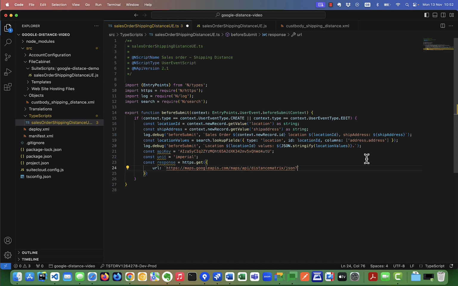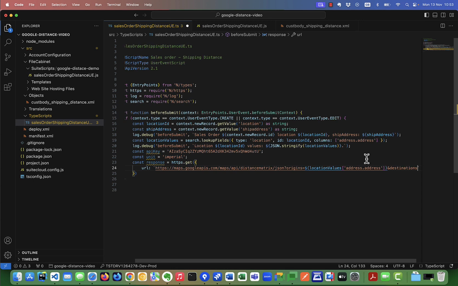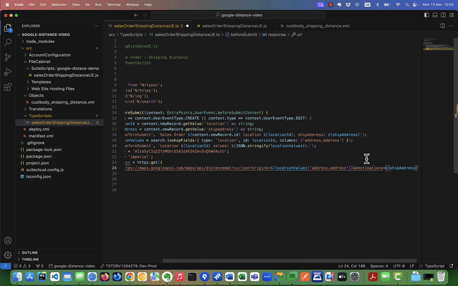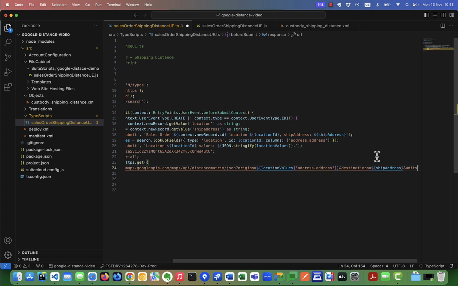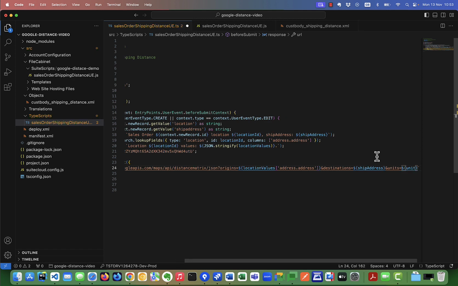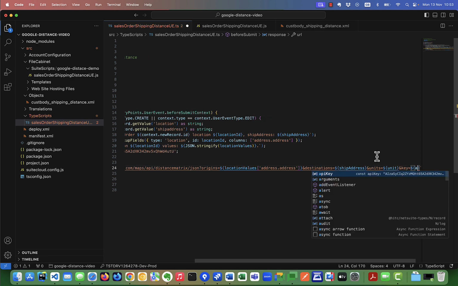First thing we need is the origin. So it's origins plural, and we want that to be our location address. So I'm just going to use it directly from the lookup. locationValues.address.address. Oh, looks like it auto-completed that for me. Great. Second, the destination. Destinations plural equals the ship address. Third, units is our units variable, or a unit variable. And finally, the key is our API key.